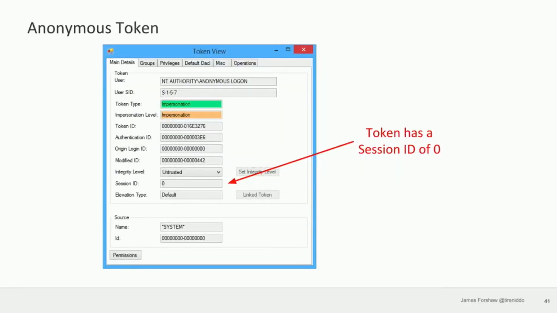So the thing I use to abuse this is something called the anonymous token. The anonymous token is a built-in token you can get by calling NtImpersonateAnonymousToken, and everyone can do it. Everyone can use this. And for the most part, it's utterly useless. The token itself is totally uninteresting. You have no groups, your integrity level is basically nothing, and effectively you can do nothing with it for all intents and purposes.